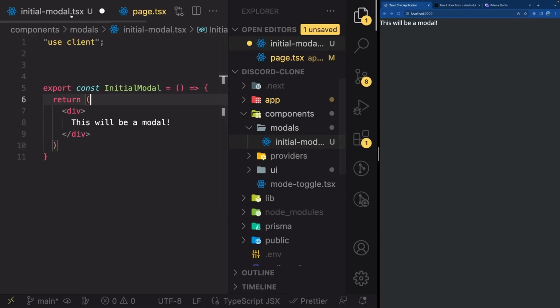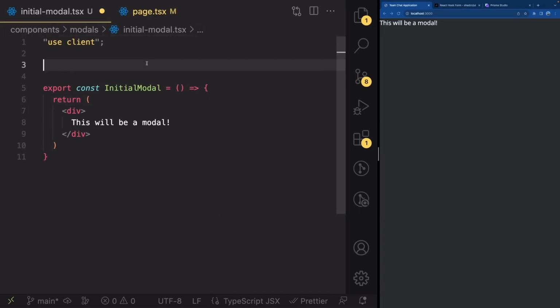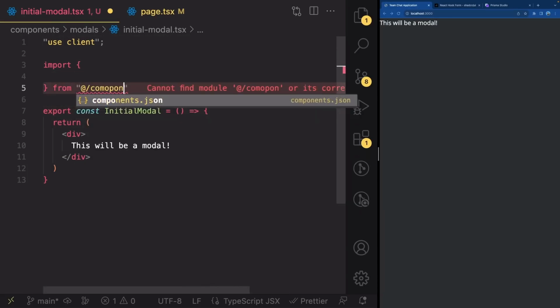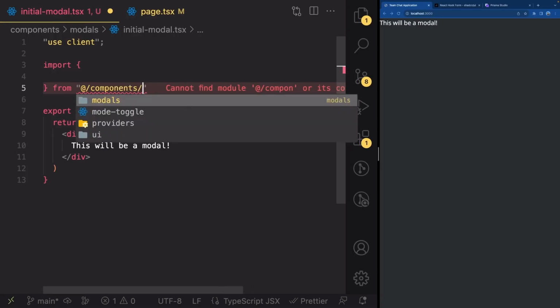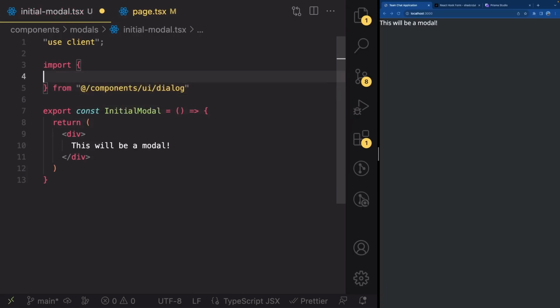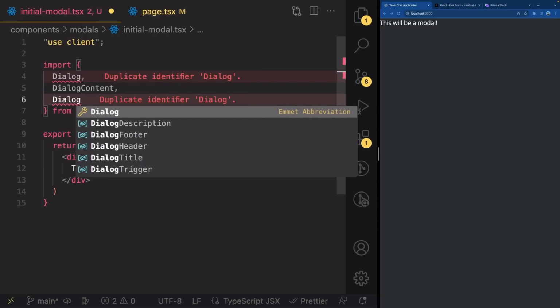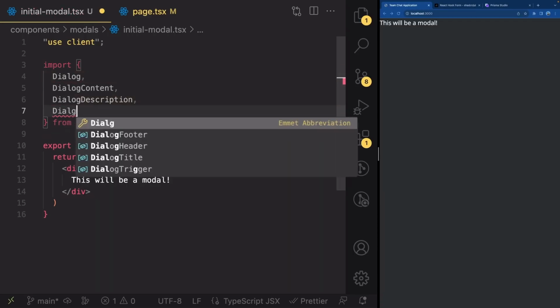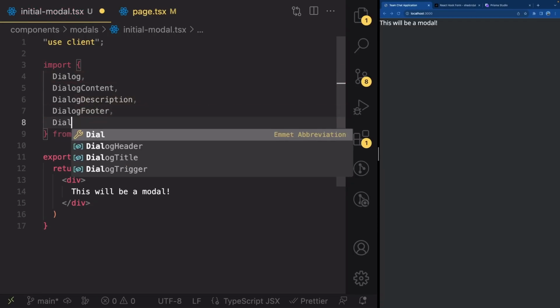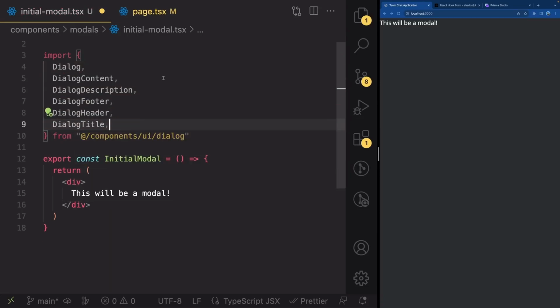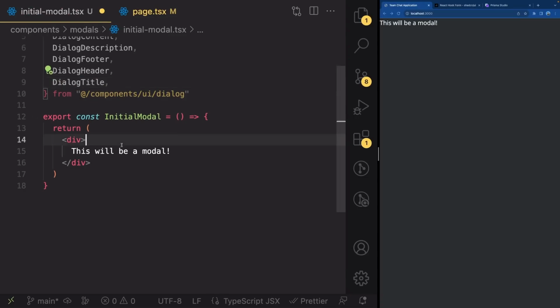Great. Let's go back inside of our initial model here, and import all the necessary things we need from @/components/ui/dialog like this. We are going to need the Dialog, the DialogContent, the DialogDescription, the DialogFooter, the DialogHeader, and the DialogTitle like this. Great.